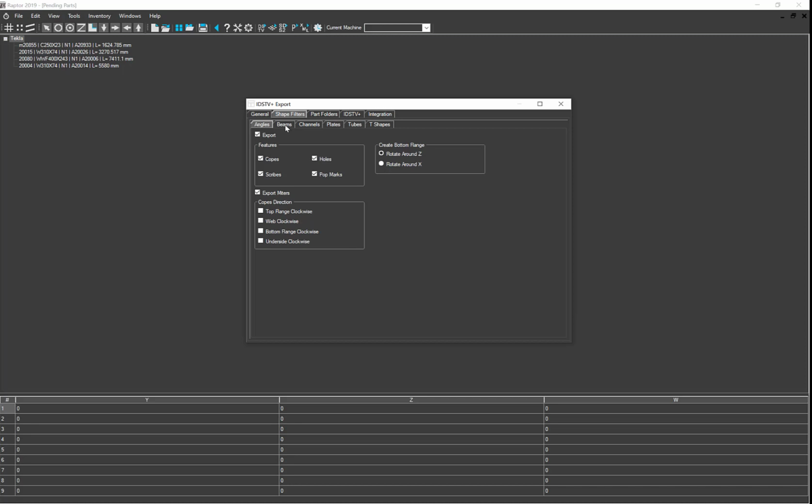The other tabs for beams, channels, plates, and T-shapes don't have any additional settings, but the Tubes tab does have Export Inner Radius. This would be the inner radius inside the tube. If you would like to export that value, you can simply check this box.